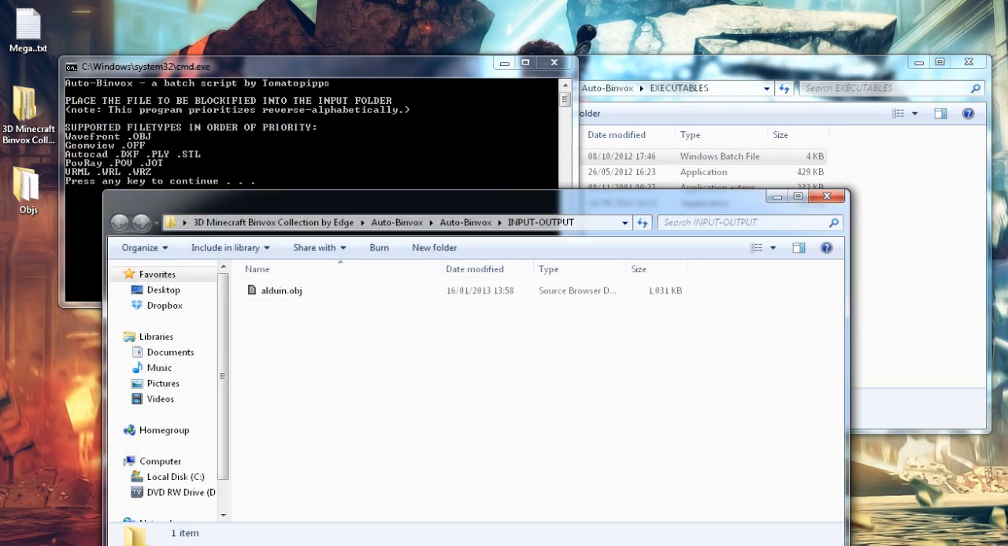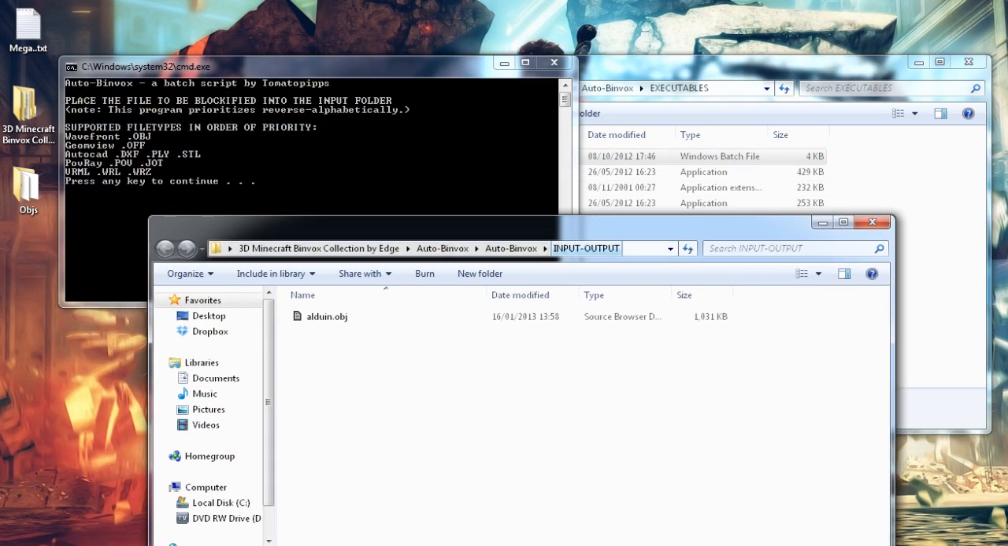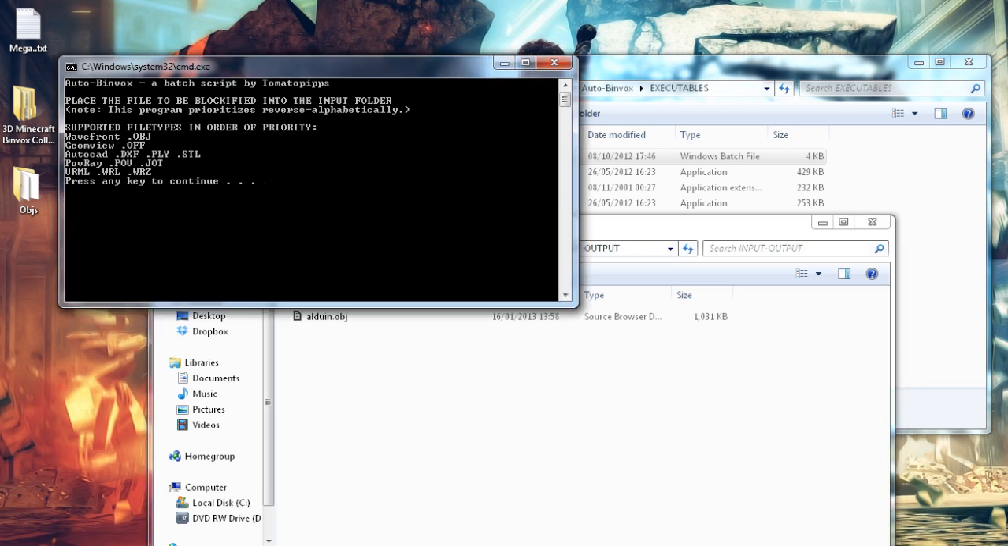So you want to double click the batch file, and this will open the input output folder that I just had open a second ago. You want to drop only one object at a time into there, and you can see here it tells you the supported file types in order of priority, but you just want to go with object because it's the best one.